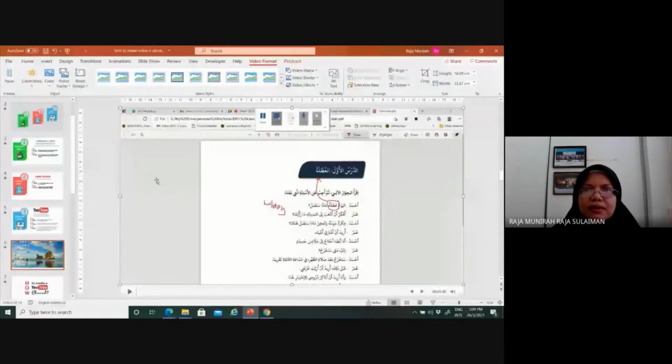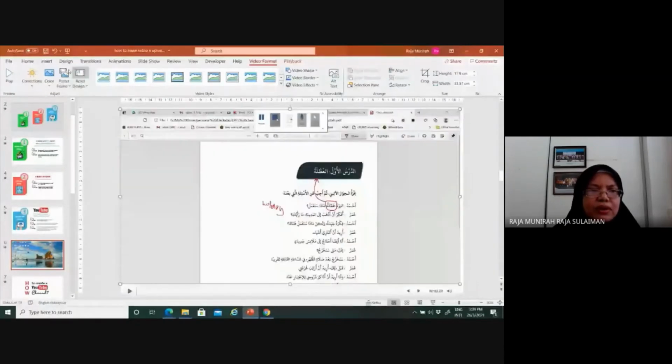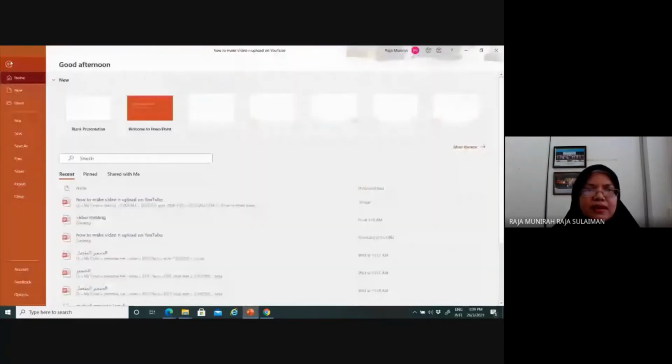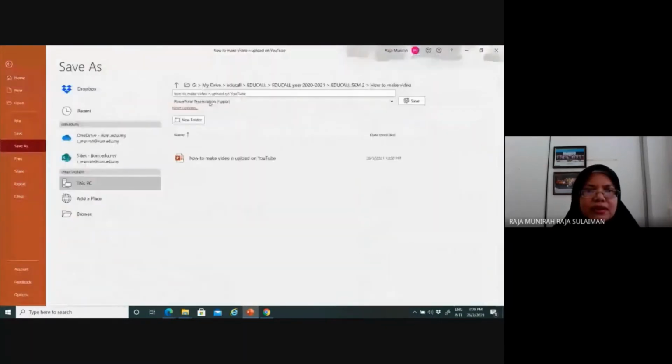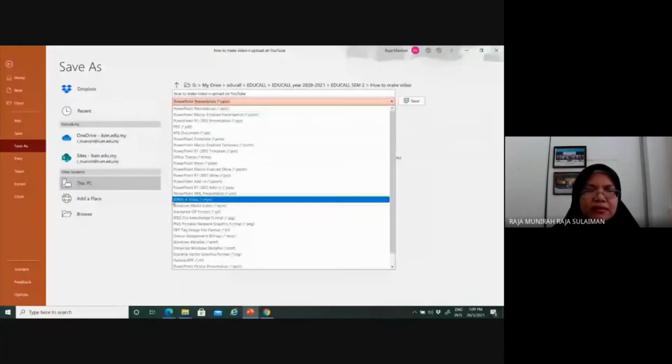And after you record, you can save the whole PowerPoint. Maybe before this video, you add a few slides. So you can save the whole PowerPoint as, what do you call it, MP4. Just click save as, and then instead of saving it as PowerPoint, you click MP4 video. So it will save the whole PowerPoint as a video.